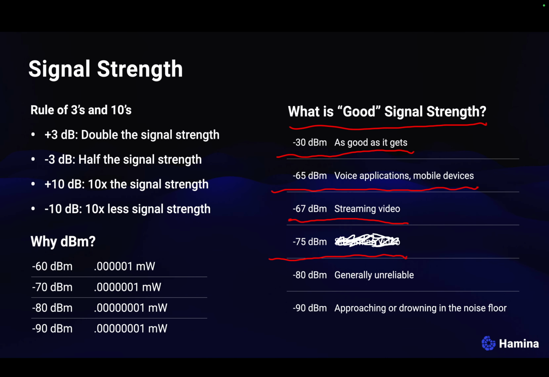At negative 80 dBm, things are going to start to get sort of unreliable, and your client devices are going to start getting frustrated with the access point. They'll have so many retries. The retry rate will be so high. They'll finally just disassociate and start looking for another access point to connect to, or just disconnect altogether because they can't maintain a reliable connection. At negative 90 dBm, that is when you are approaching or drowning in the noise floor.